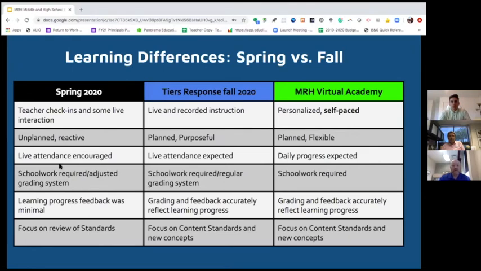So I want to go through kind of what the differences look like between spring 2020, because I think there's this mindset that what you saw in spring 2020 is going to be the same as what you're seeing in the fall of 2020. There's a big difference here. You know, we left for spring break thinking we were coming back from spring break and we were going to have students in the classroom, and we never came back. And to be honest, the entire country and places around the world kind of went into emergency mode.